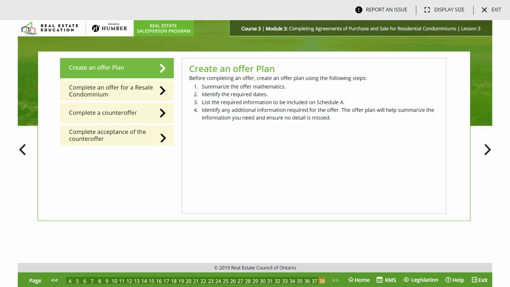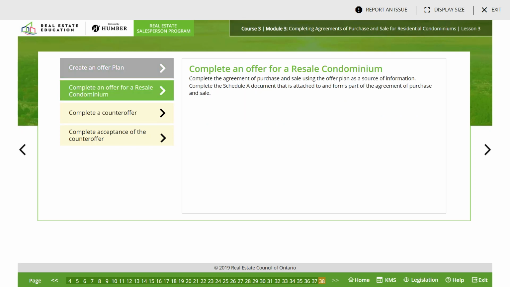So to create an offer, before completing an offer, create an offer plan using the following steps. Number 1, summarize the offer mathematics. Number 2, identify the required dates. Number 3, list the required information to be included in a Schedule A. Number 4, identify any additional information required for the offer. The offer plan will help summarize the information you need and ensure no detail is missed.